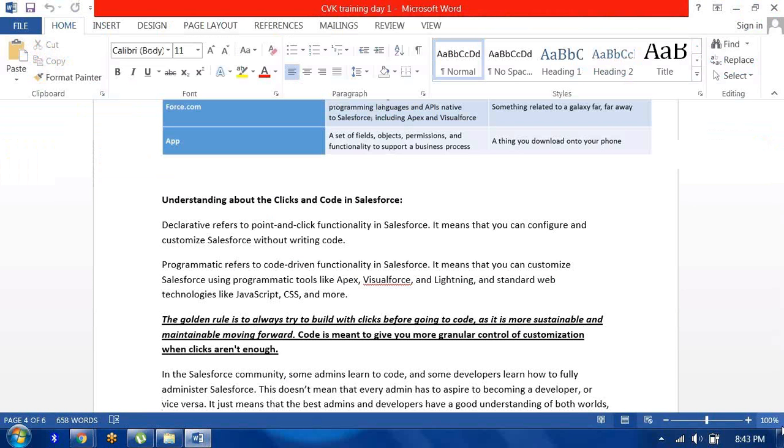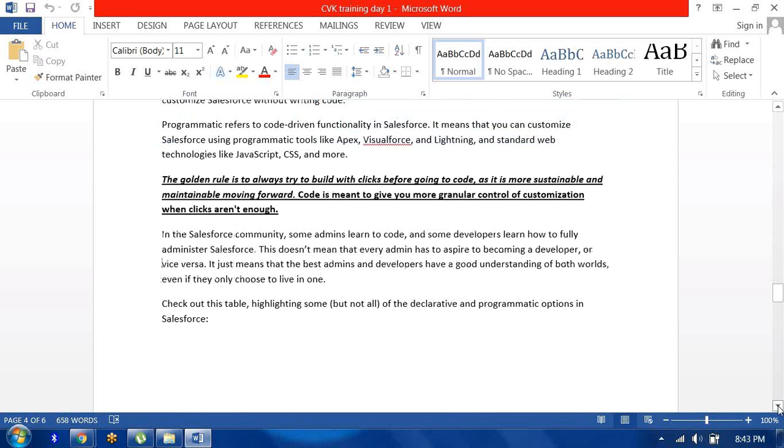Okay. So we talked about clicks and code in Salesforce. Why do we need to go to the code? For example, if I ask you to create an object, what do you look for first? First I will look into the standard object or custom object that I can make directly from the custom field or standard field. Some organizations have more specific requirements which we cannot build with point and click. For that we need programming.